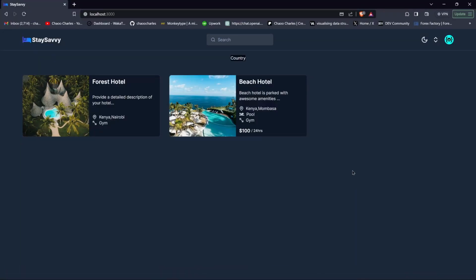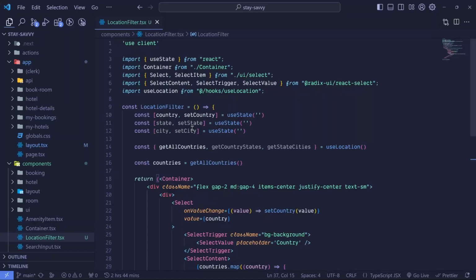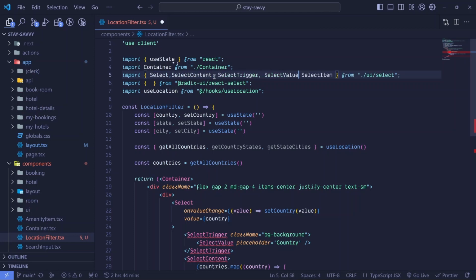Let's see, is it updating? Yeah, it actually updated, and the styling is so weird. What did we miss? So I made a mess. I imported all these from Radix instead of from UI select. So make sure you don't import from there. That's why everything looks weird. And make sure you import from here.